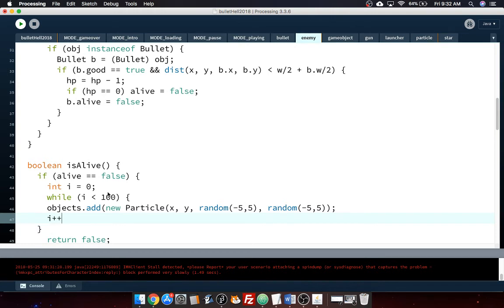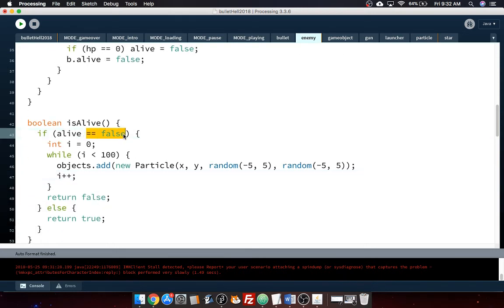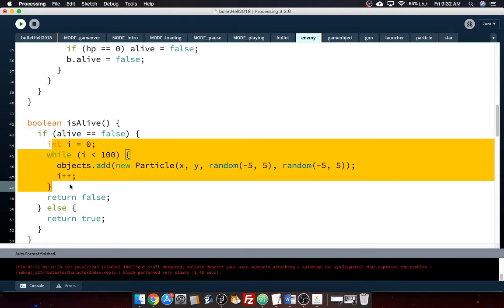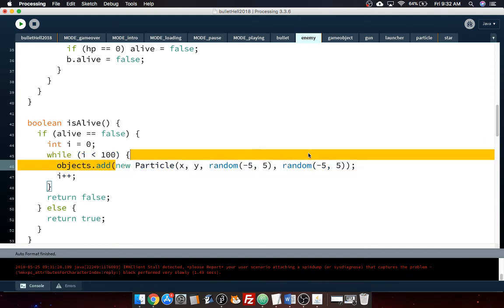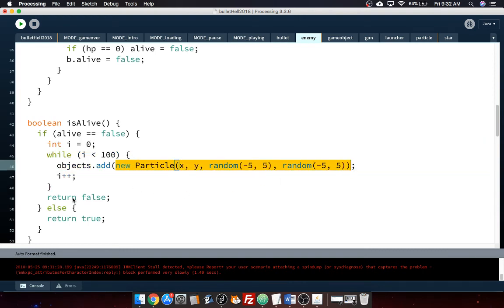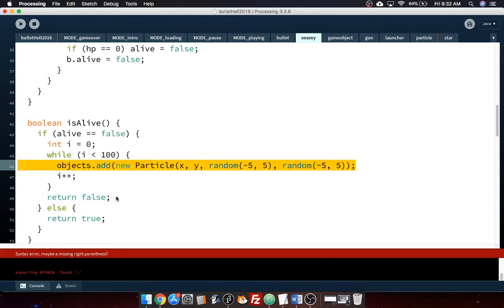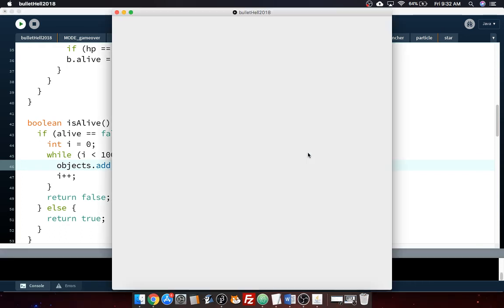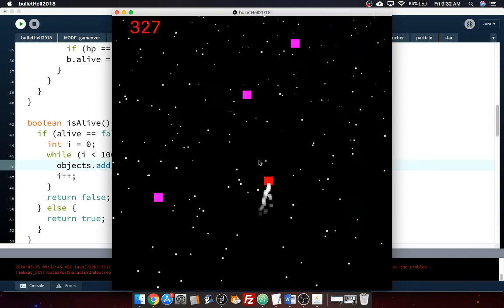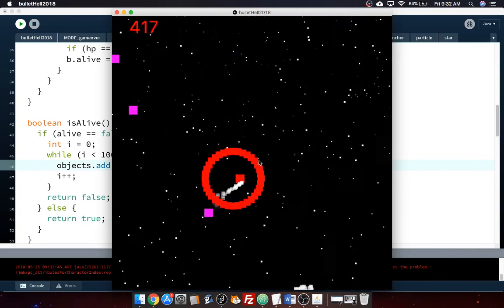And that way, just when it's about to die, we found out alive is false, it'll go into a loop and do this 100 times, make 100 new particles with random properties, and then return false. So before it dies, that happens. And somehow I managed to delete that parenthesis again. Here we go. So now take a look at what our explosions look like. Kaboom, kaboom. We're destroying them.